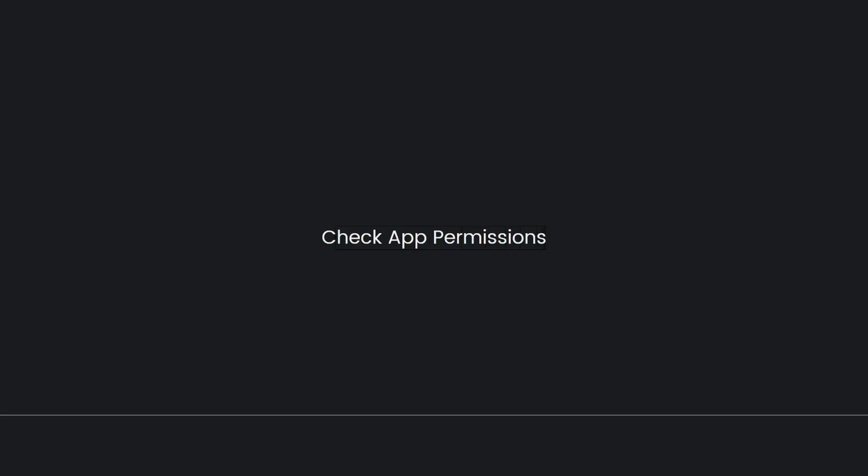And next is to check app permissions. Make sure Discord has the necessary permissions to access your microphone and Bluetooth devices. Check the app permissions in your mobile device settings. Update mobile device software. Ensure that your mobile device's operating system is up to date. Software updates often include bug fixes and improvements.